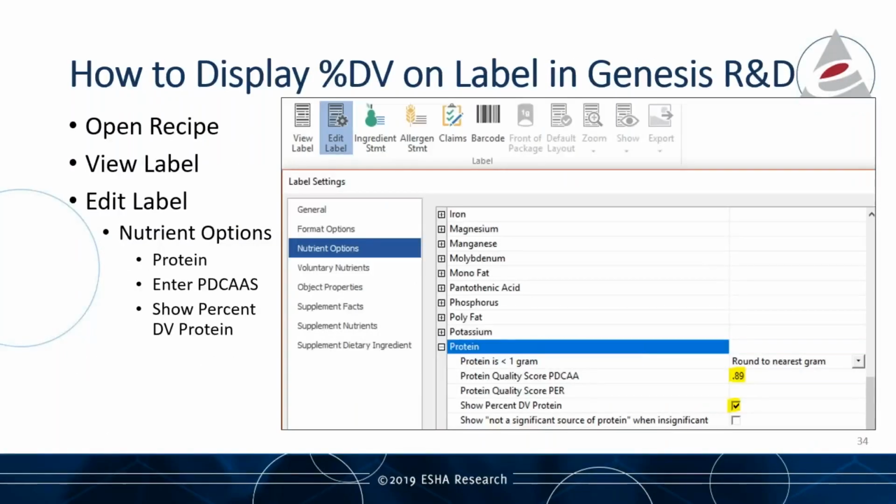So through all of this, this is the easiest part, displaying percent DV on the nutrition facts label in Genesis. So once you've determined your PDCAAS, it's completely easy to enter it and show percent DV in Genesis. First, you open the recipe, choose view label. I like to choose view label so I can see what's happening as I work.